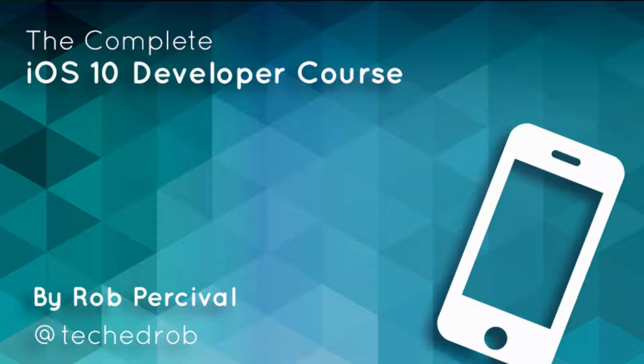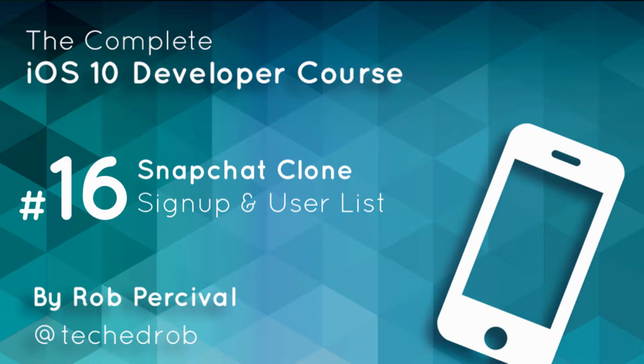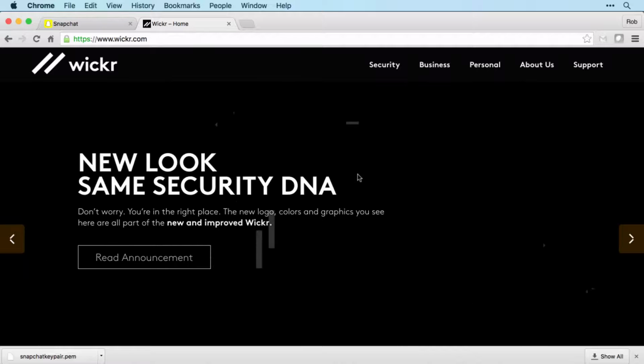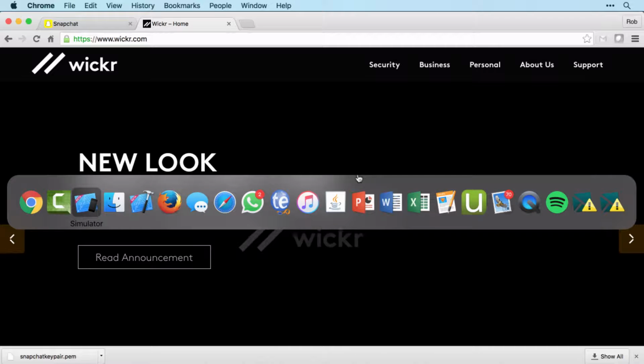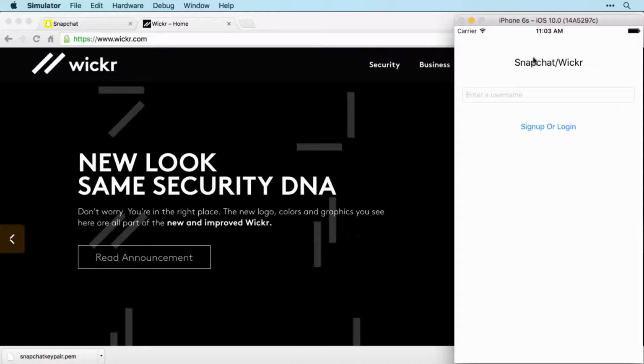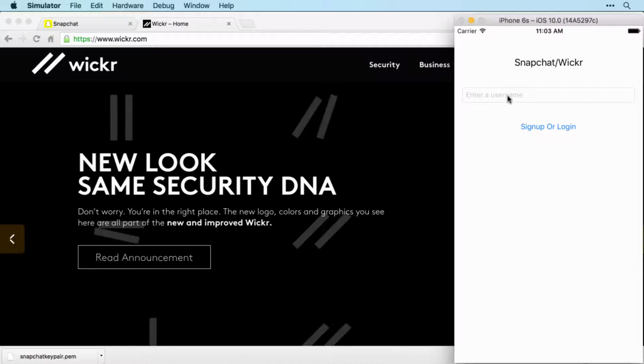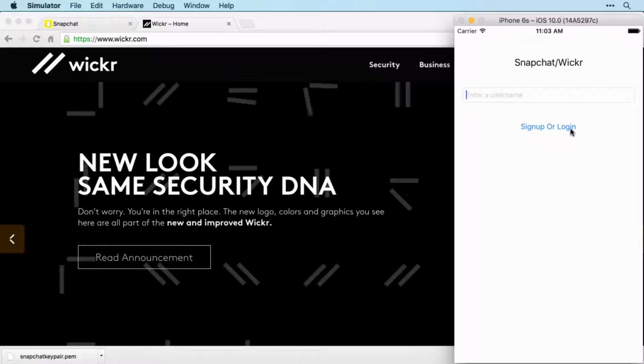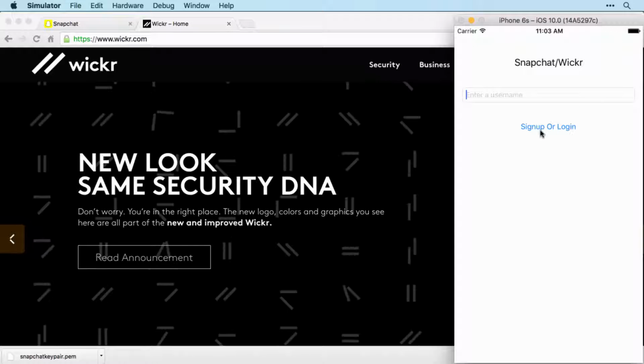In this first video then, we'll be building our sign up and login screen and also the user list table view controller as well. So let me show you what we're going for. It's going to be extremely simple. We're just going to enter a username and then the system will attempt to log the user in. If that fails, it will attempt to sign the user up.